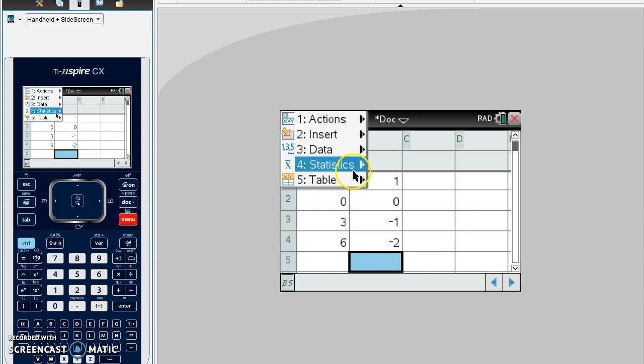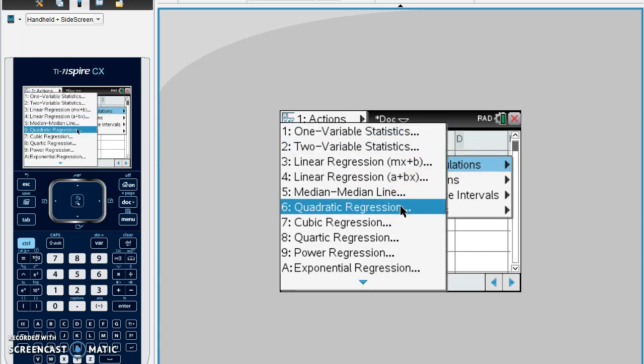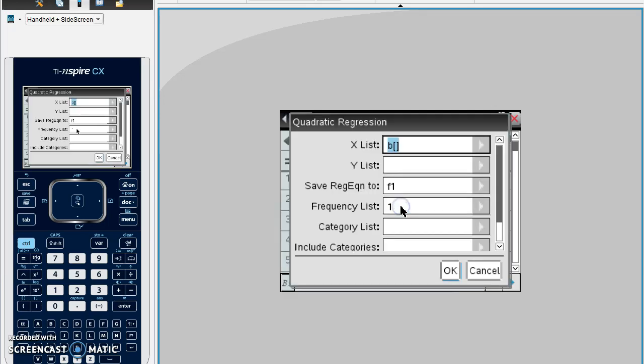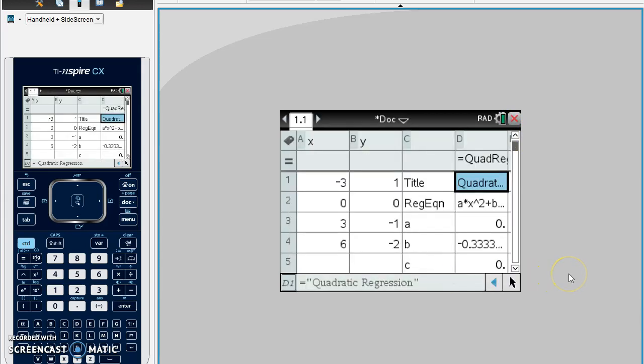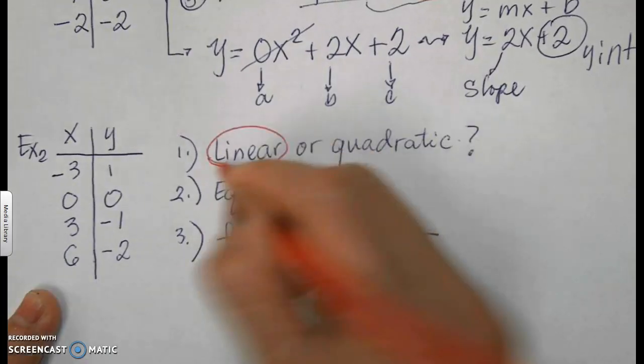Menu, statistics, StatCalc. Safest is quadratic regression because if it's linear, it would also tell you. So go to quadratic regression, X, Y, and there you go. This is what, guys, linear or quadratic? Okay, very good. It is linear. It's because your quadratic component of ax squared is a 0. So therefore, it is linear.